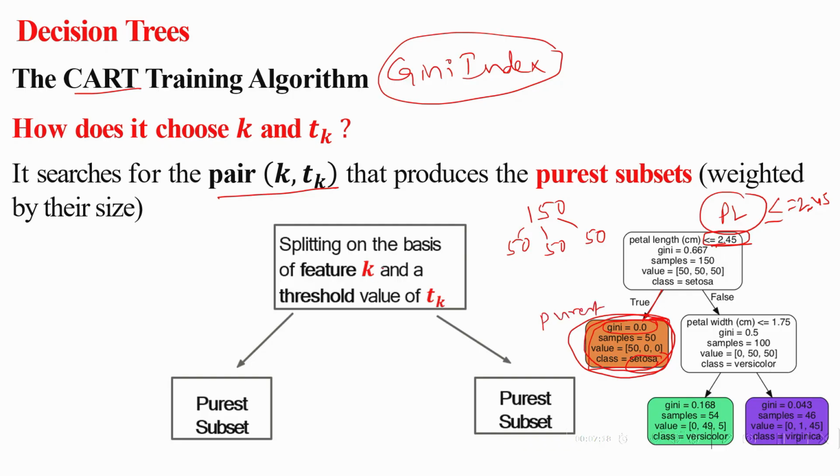So, splitting on the basis of the feature K and the threshold value Tk, based on this condition, we are going to split the data into purest subsets. Here it contains all the instances. Now, if this condition is satisfied, the left subset contains a purest subset and the right also contains a purest subset. Like that, we divide the data into two parts. Like that, we construct the decision tree.